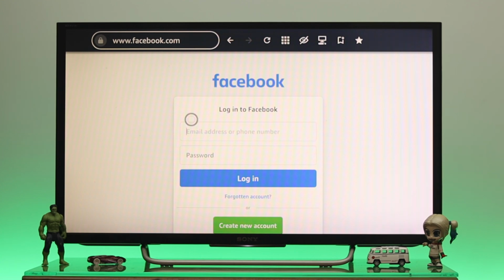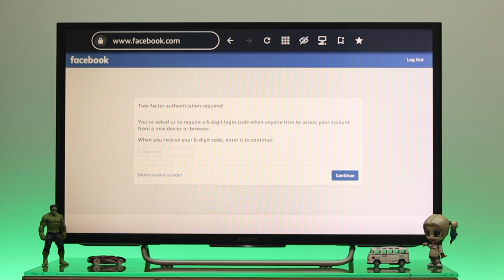Now you need to enter your email address and the password. So I'm just going to enter my email address and password over here. Now, once you do that, finally go ahead and select the login option. Now, if it asks for two-factor authentication, let's go ahead and enter the login code from your mobile and verify your account. And once you do that, just go ahead and select continue.